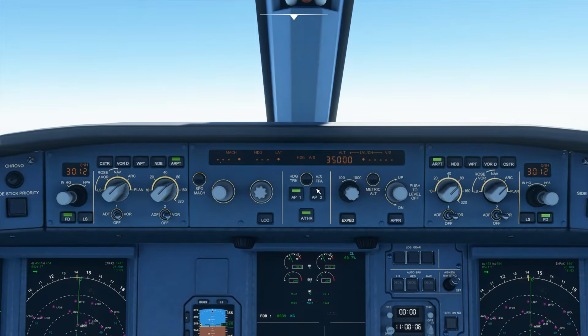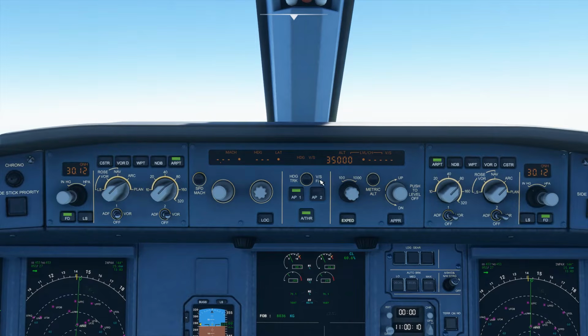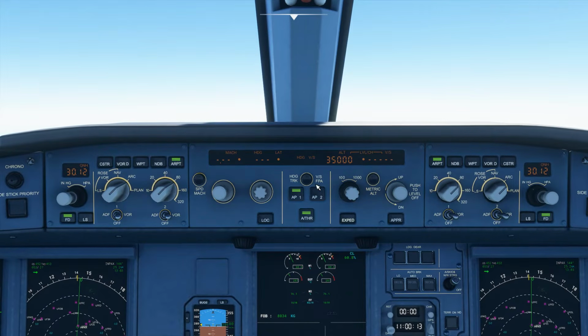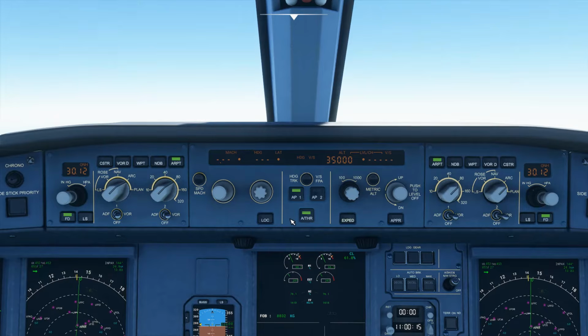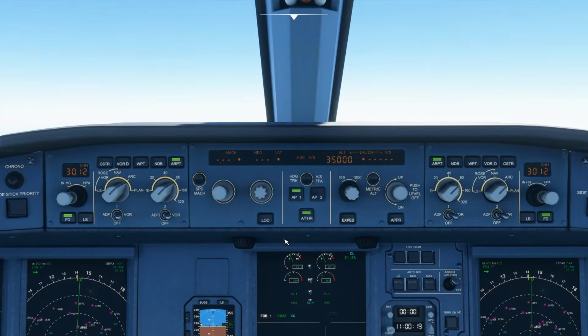Heading track and VS FPA, that just changes the aircraft mode between heading and VS or track and FPA. We really only use track FPA for flying non-precision approaches. And as you can see, it's actually inop in the default A320.